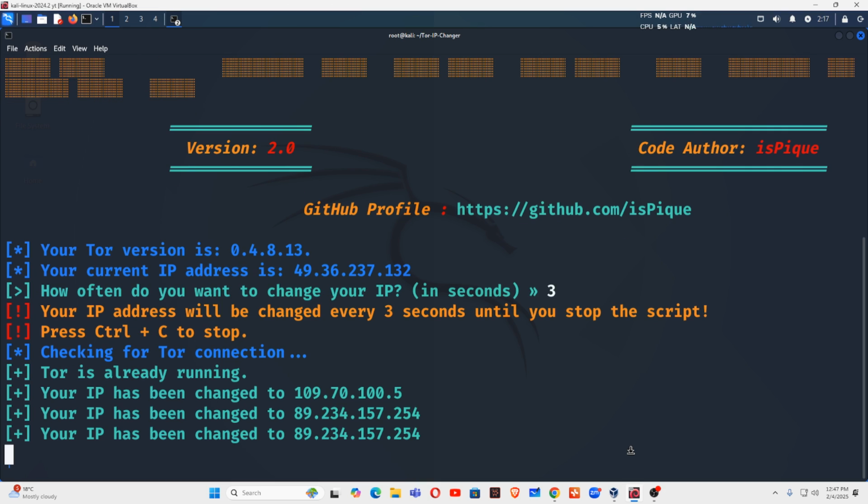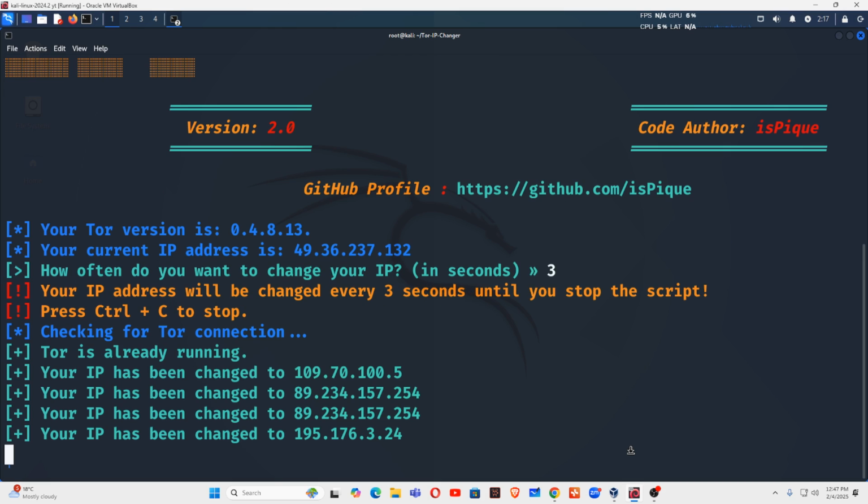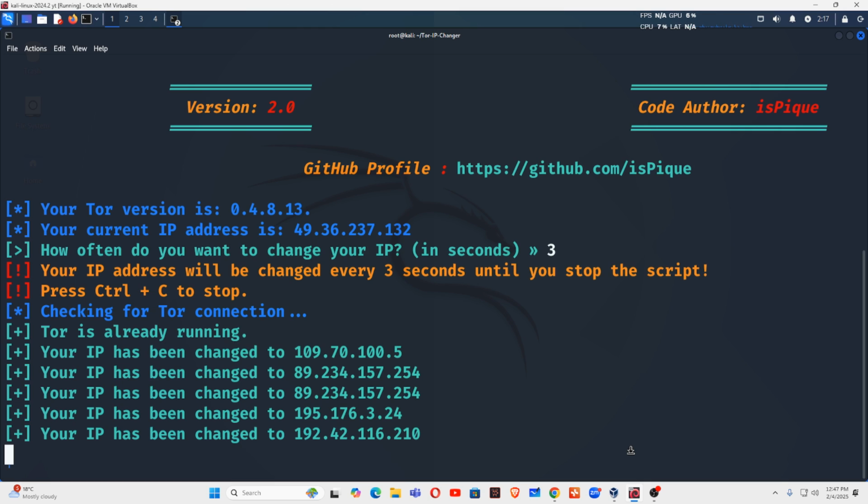First it changed to 109, then 70, 100.5, then 89.2, 33.157.254. Now it's 195.176.3.2. My IP address keeps changing. So this machine's IP address keeps changing.